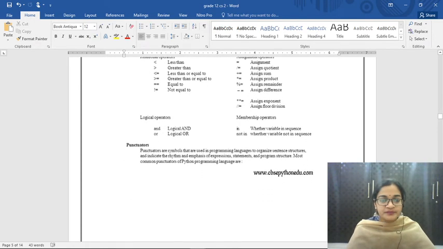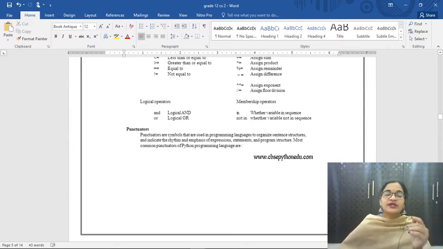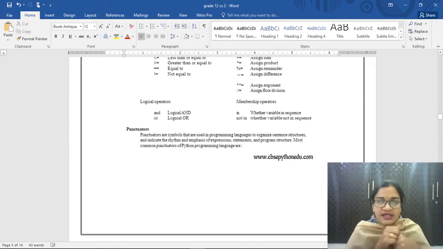Punctuators. Punctuators are the symbols that are used in a programming language to organize sentence structure and indicate the rhythm and emphasis of expression, statement, and program structure. Now, what do you mean by organizing sentence structure and indicating rhythm and emphasis? When you are writing a list, you will enclose it in square brackets. And when you are writing a tuple, you will enclose it in round brackets, right? If you are writing dictionaries, you will write in flower brackets.